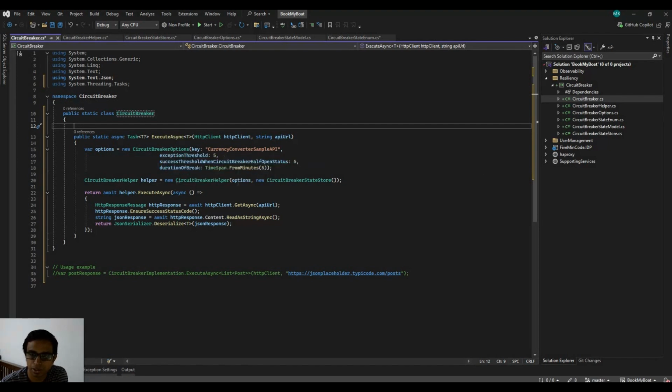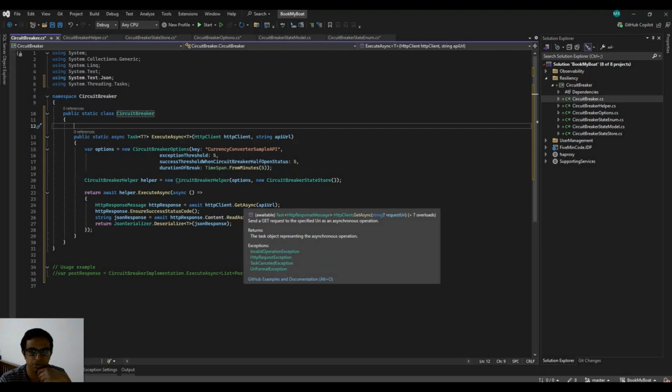which we just talked about: exception threshold, how many times, the success threshold when the circuit breaker half open state is there, and the duration of the break. And then we pass the actual method or the HTTP call, and then we try to get or whatever post we want to do.